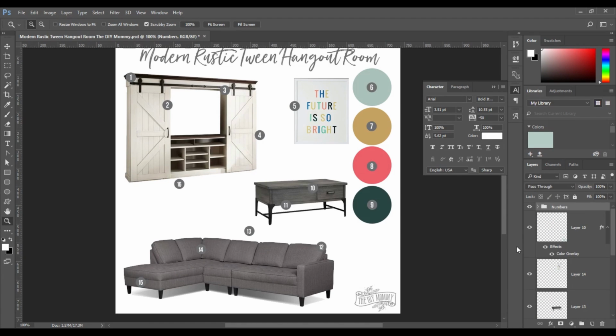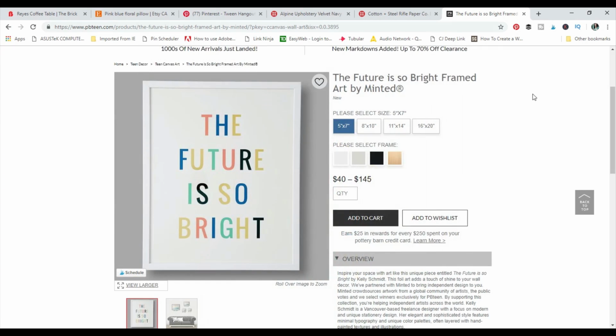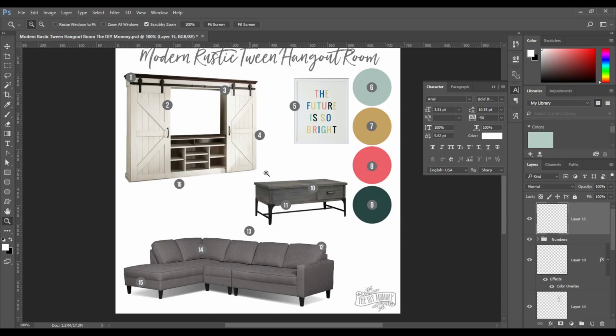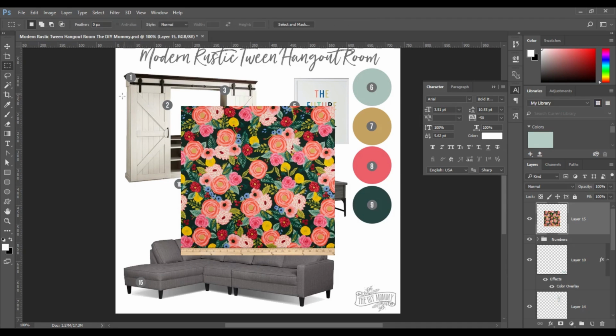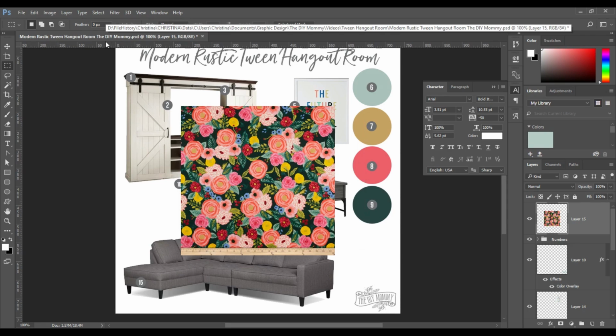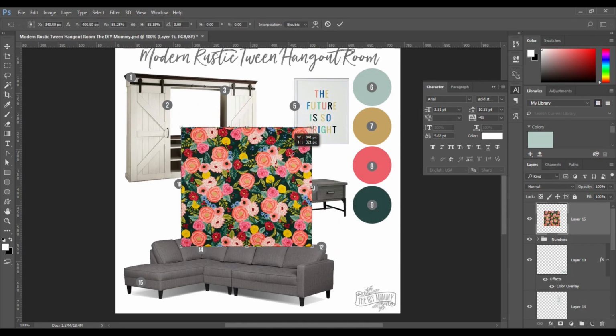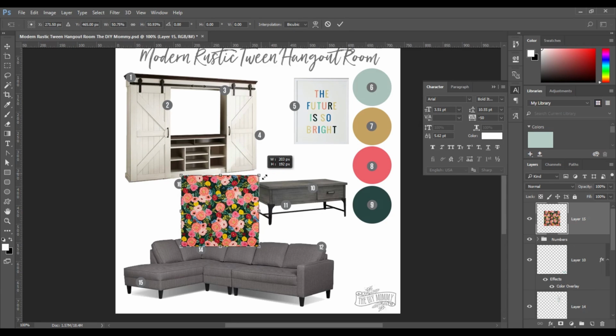And also, just because I'm putting all of these items on this mood board doesn't mean I'm going to use these exact items. They're more like placeholders or inspiration pieces. Then I found this fabric on fabric.com. It's a Rifle Paper Co. fabric. I usually love their designs. I loved this fabric, so I thought I would add this to the mood board to see what it looked like too.